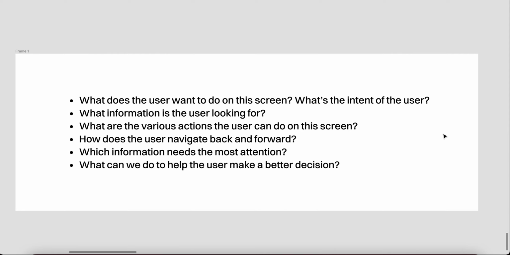And this is not only for search. This is for any screen on the app. What information is the user looking for? Now, the user wants to perform an action. He has a certain thing that he wants to do, and what information is he looking for, right?